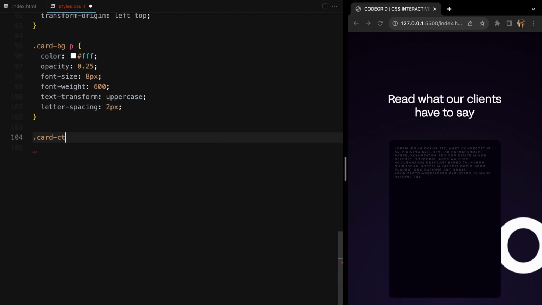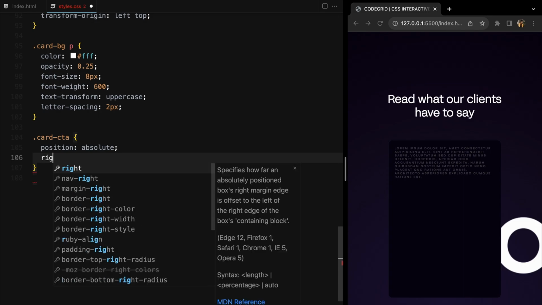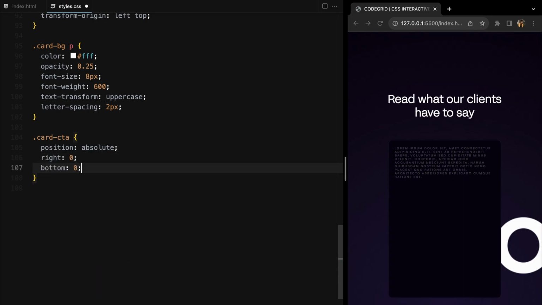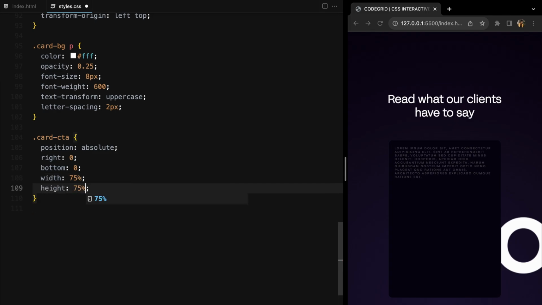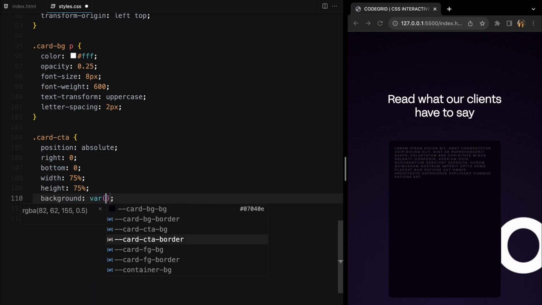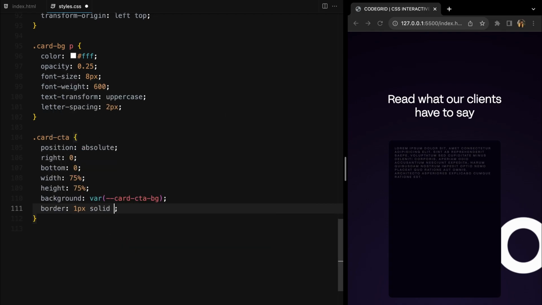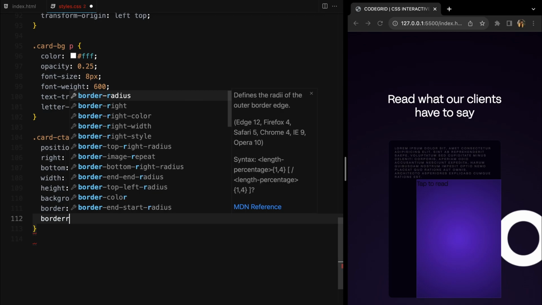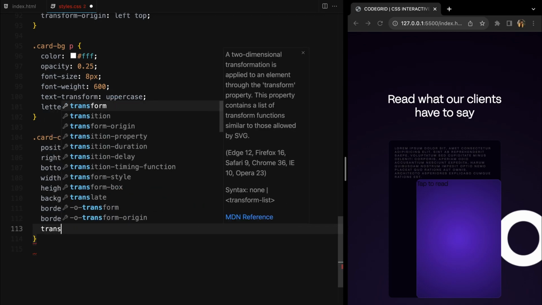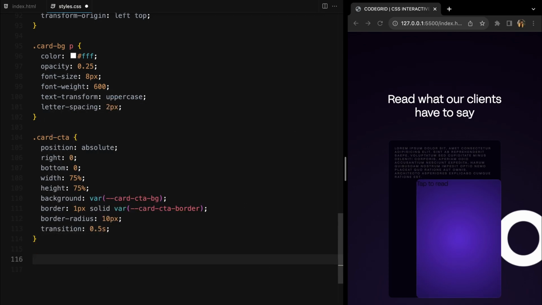For the CTA card, we'll use position absolute, with right 0 and bottom 0, aligning it to the bottom right corner. Set its width and height to 75%. Add a gradient as background and a border of 1 pixel, and border radius to 10 pixels. We'll also add transition width 0.5 seconds.